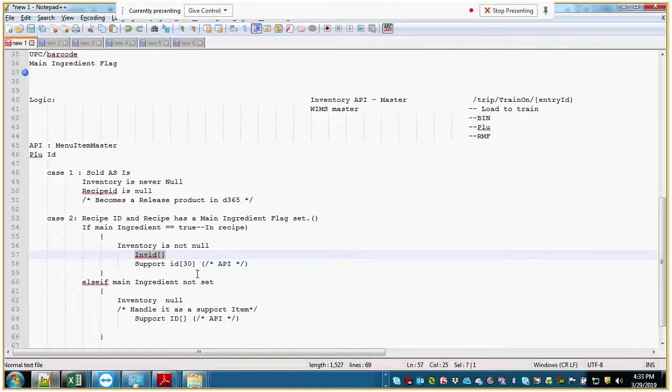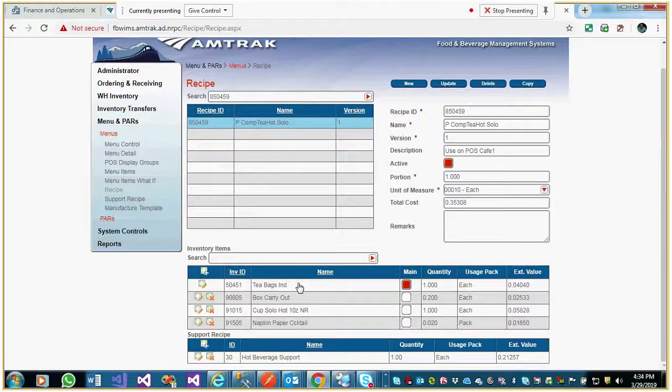Correct. Okay. I'm not sure about that on line 60. Did we just ignore line 30, or item 30, support recipe 30? No, what happens, like, stopping at 58? No, in some cases this is not set. I don't want to remove it in production, but the main ingredient is not set.